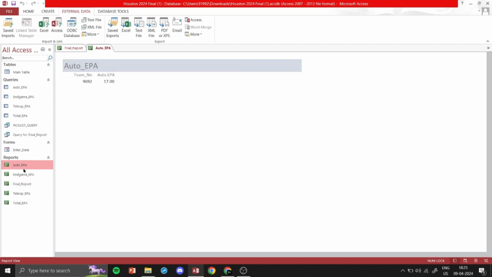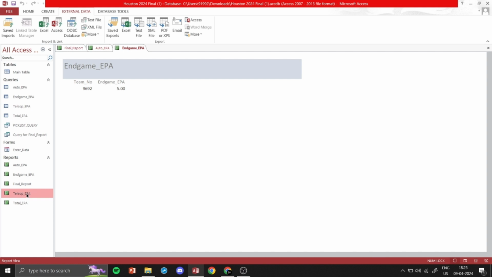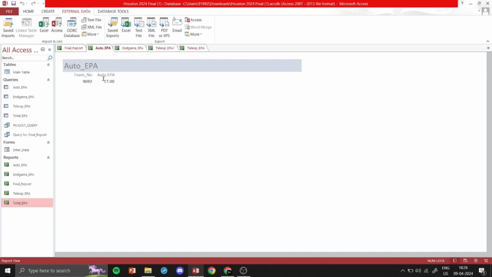So we have the auto EPA section over here, endgame EPA, teleop EPA, and total EPA. Over here you can see auto EPA is in descending order. If you add more teams, it will come in descending order with the top team at the top. Same for endgame EPA, teleop EPA, and total EPA. So that's all there is for reports.